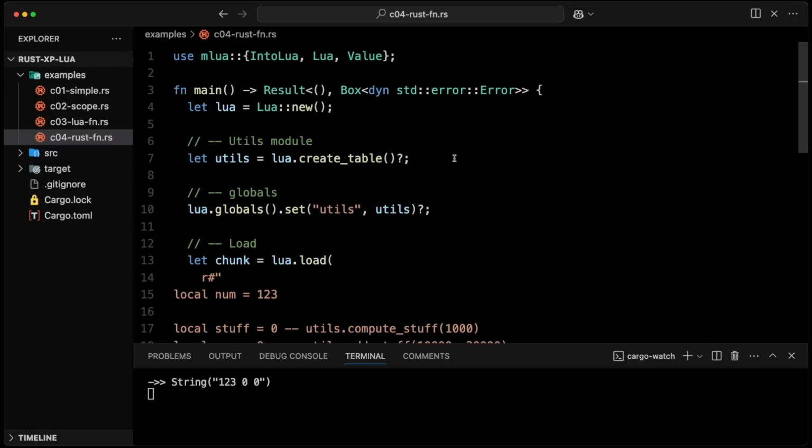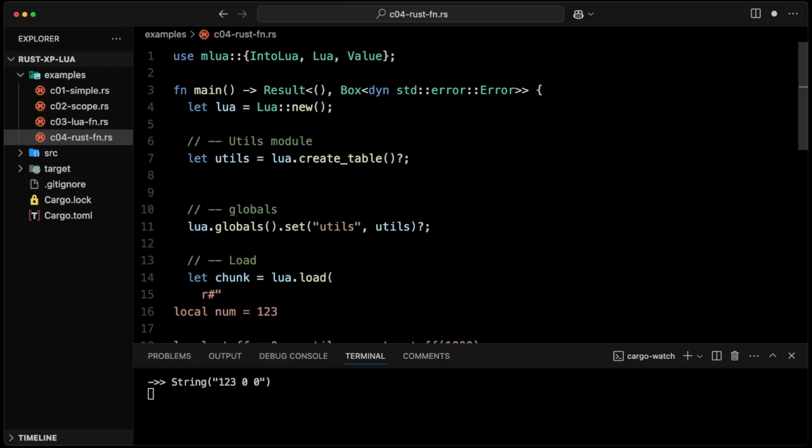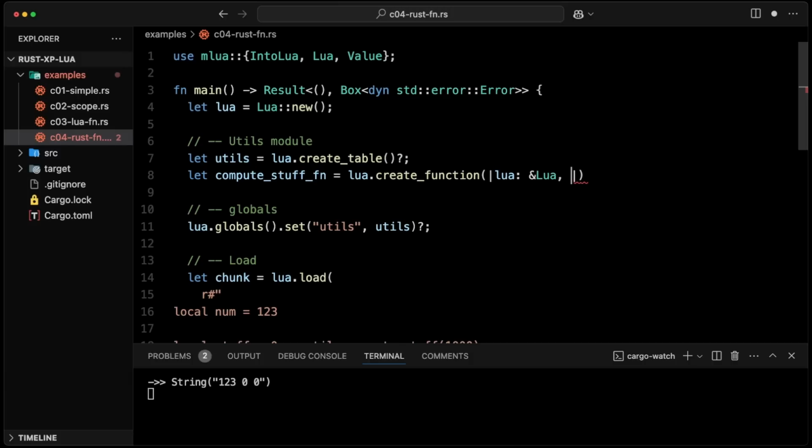So the first way to create a function is with a closure. So we're going to let compute stuff fn. That's just a convention here. You can name it the way you want, obviously. And in Lua, we do the create function. That is what is important. And then that will take a closure with 2 arguments. The first one is a Lua, which is going to be a type of reference of Lua. And the second one here will be the argument that we want to take, the first one.